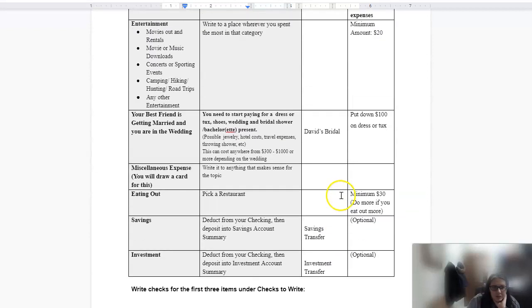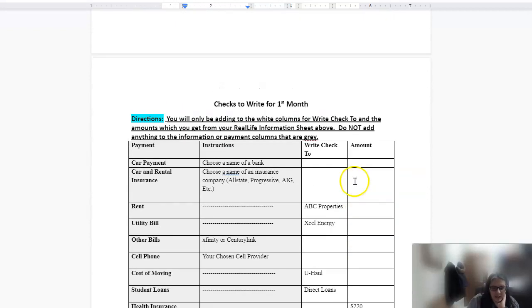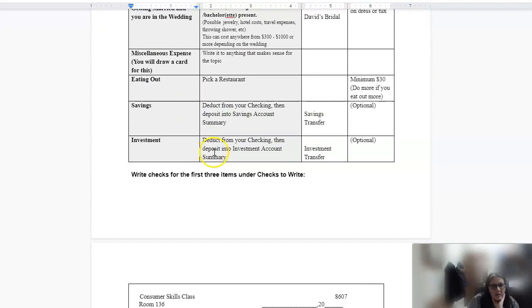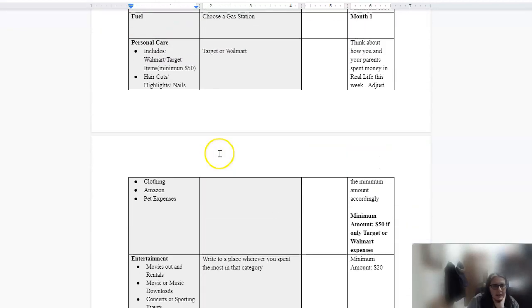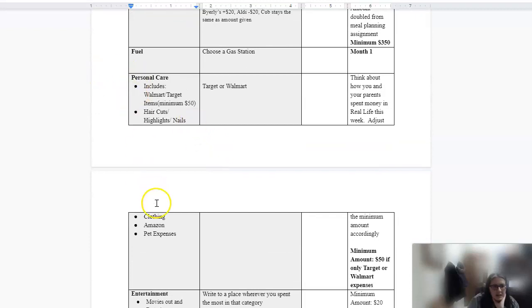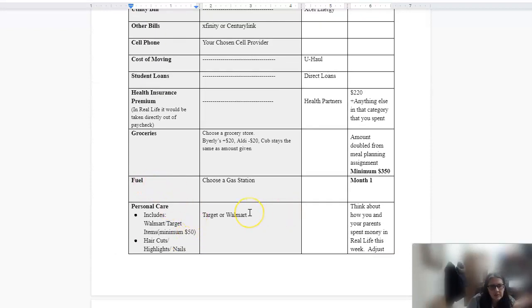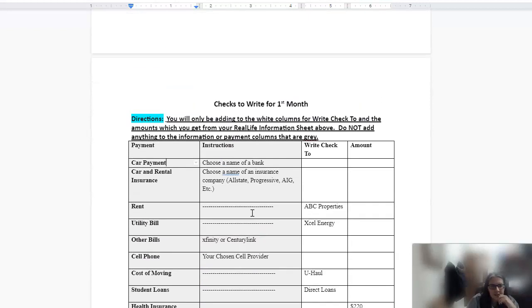From there, you're going to go to car payment and start doing each one of these. Each line on here is one that you're going to fill out in your register. But remember, some of these, like your personal care and your entertainment, clump a bunch of different things together. So don't just say you're writing it to Target or Walmart and that's all it is. We'll get to that.